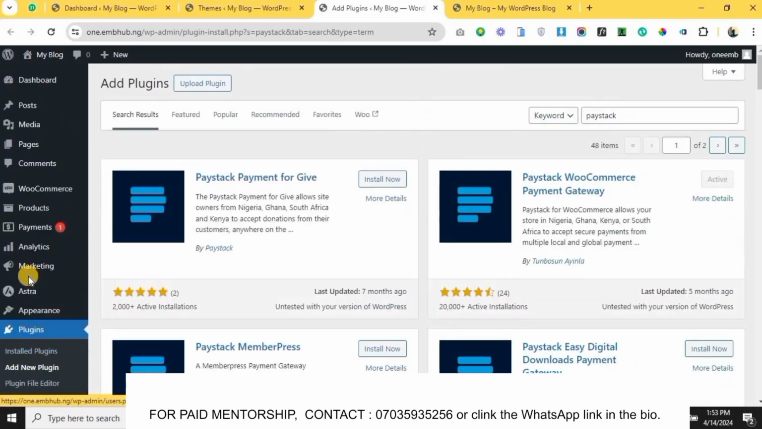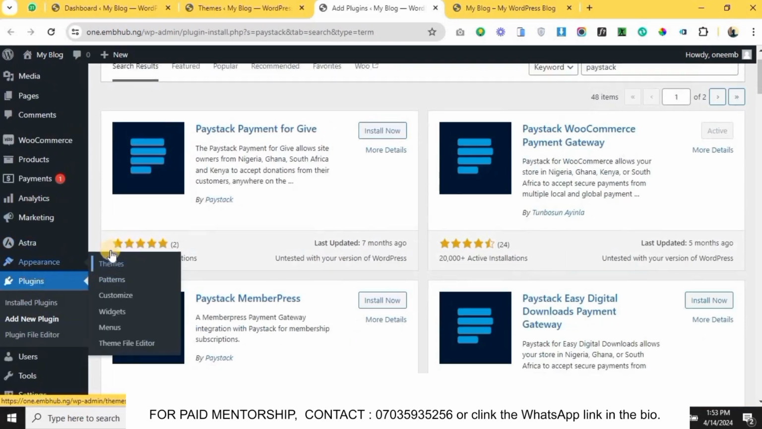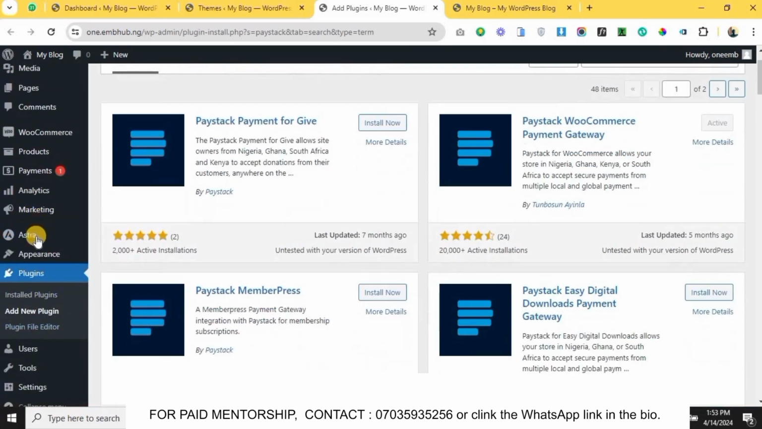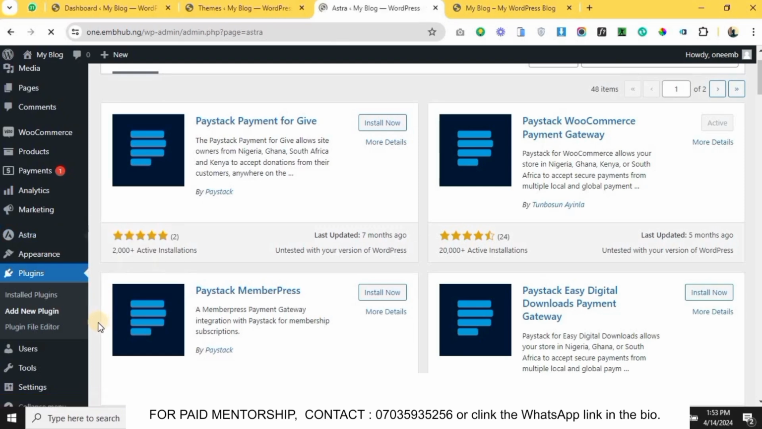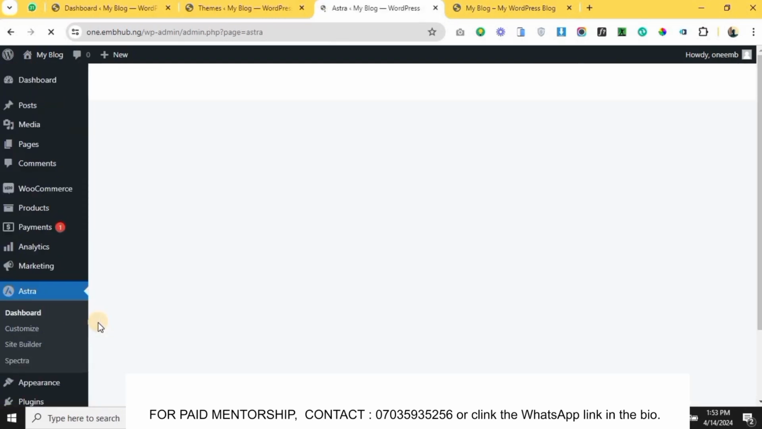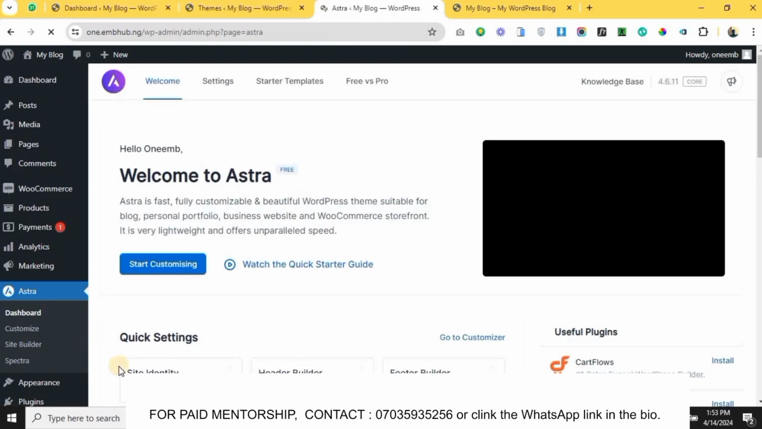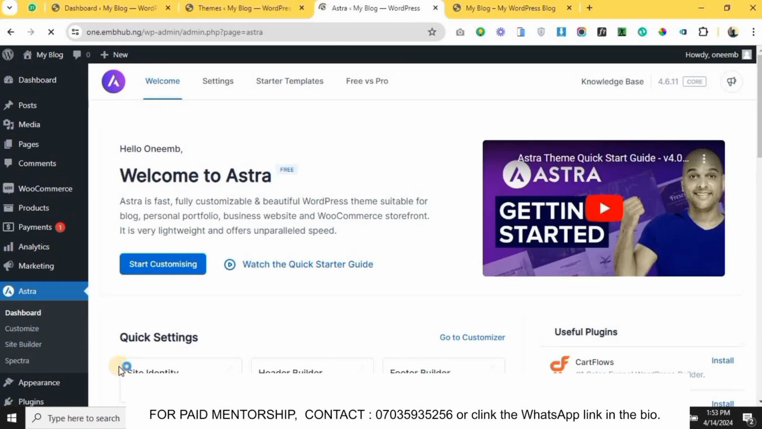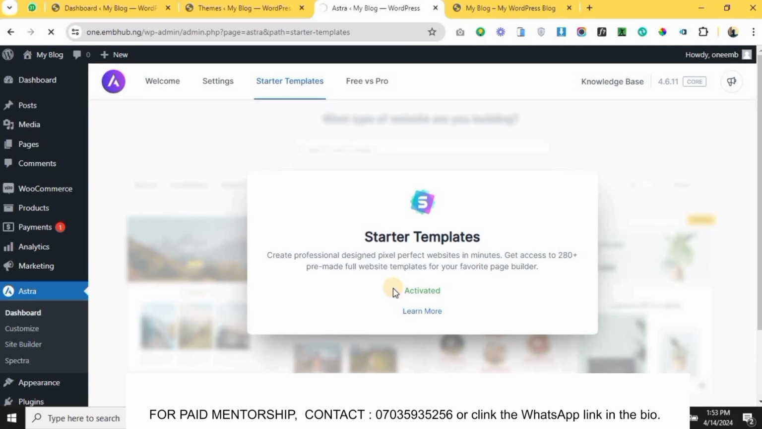So let me just go back to my appearance, themes. I see my Astra theme. This is Astra. Then the dashboard. I'm just going to proceed to the dashboard there, so I will be able to install my template from here. Don't forget, you must have a theme already before you can make use of the template. So I'm just going to head over to starter templates. I'm just going to click on install and activate. This is going to install the starter templates plugin for me, and I'm seeing this because I am using Astra.